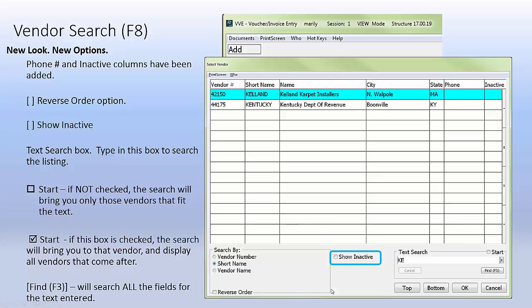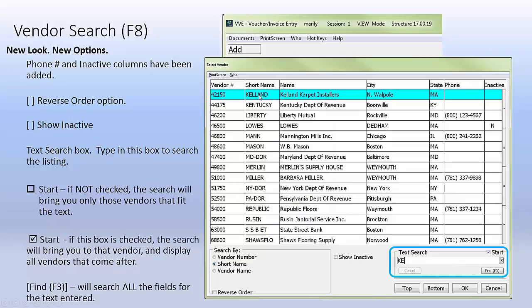Okay. All searches now will have a text search where I can start typing in where I want to go. Now I'm searching by short name, so when I type in KE, it's going to bring me to any vendor that starts with KE. I don't have the start button set, so it's only going to show me the vendors that have KE in the short name. If I click on start, it will bring up all the vendors, but starting with the KEs that I've asked for.